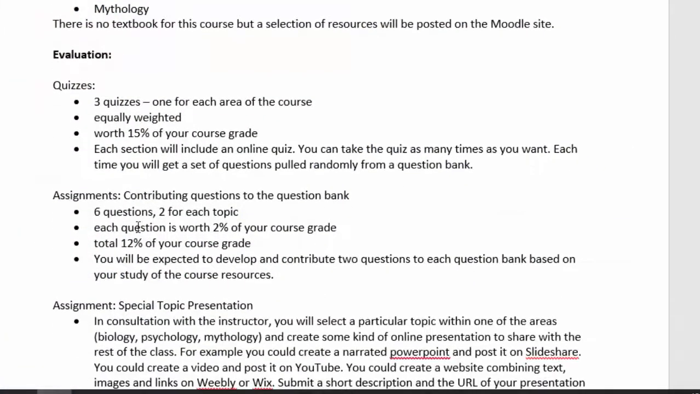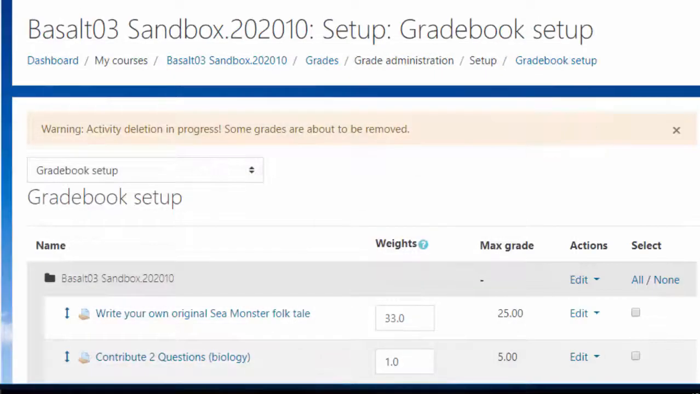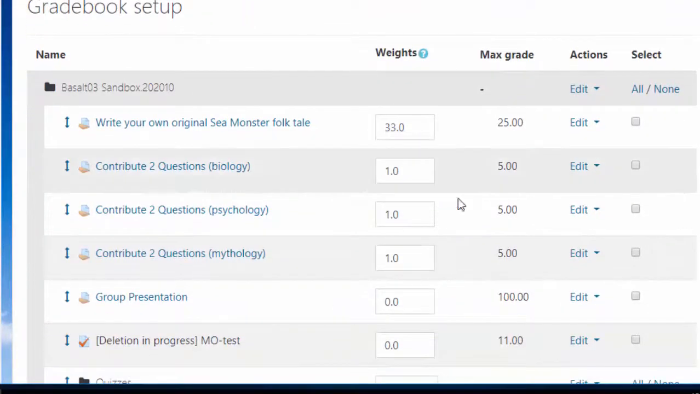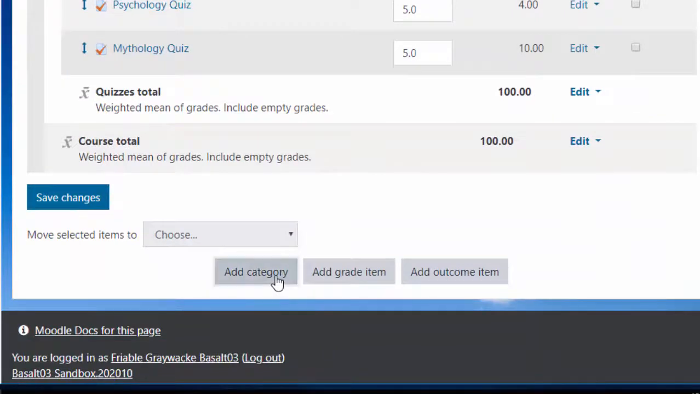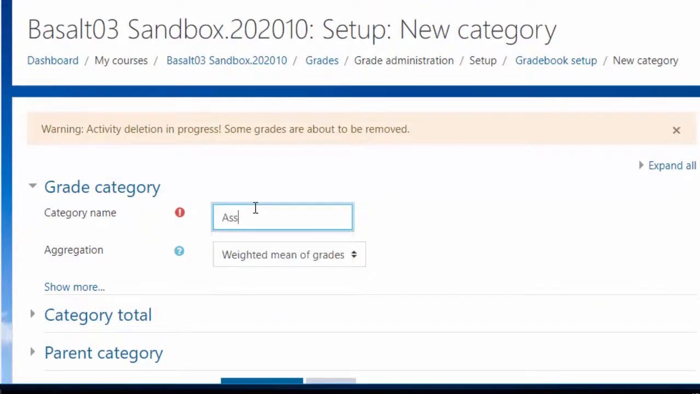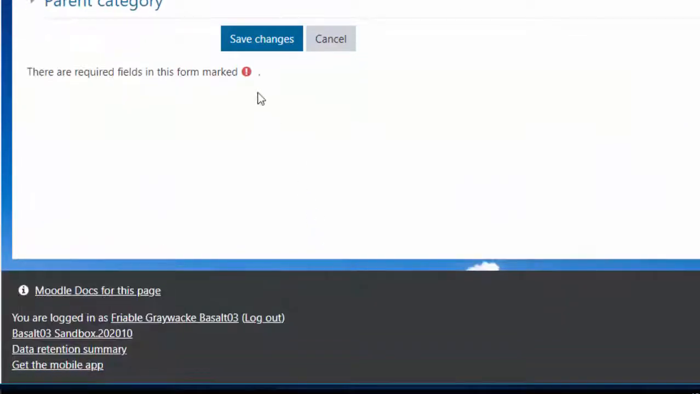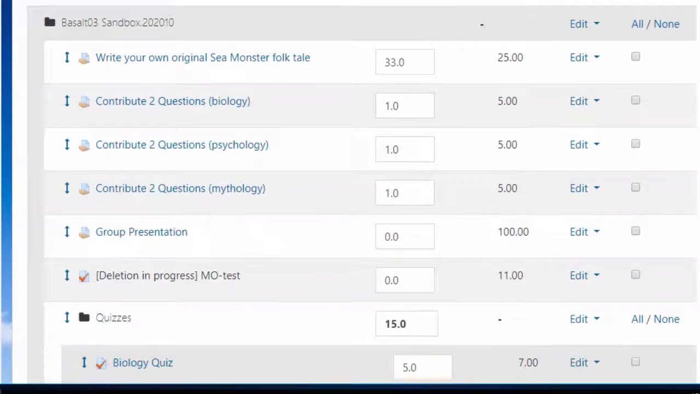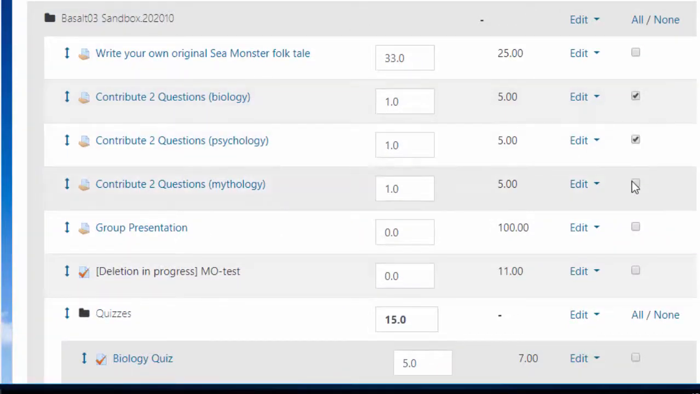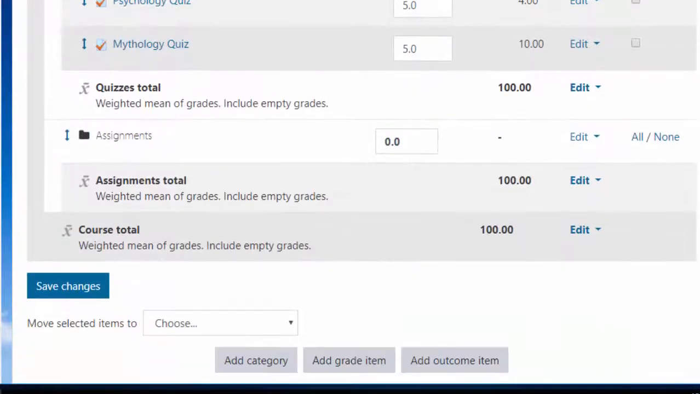Okay, what's the next thing? Assignments. 2 for each topic. 12% of my course grade is my assignments. So what are my assignments here? Oh, contribute 2 questions. So again, because I promised them as a group, they're worth something. I'm going to create a category. I'm going to call it assignments. I'm going to put my 3 assignments, that one, and that one, into the category called assignments. Move selected items to assignments.